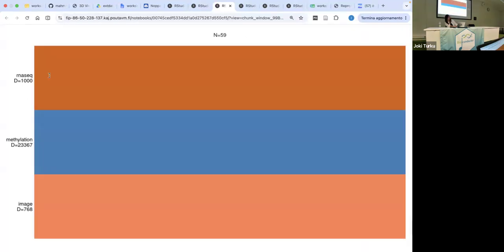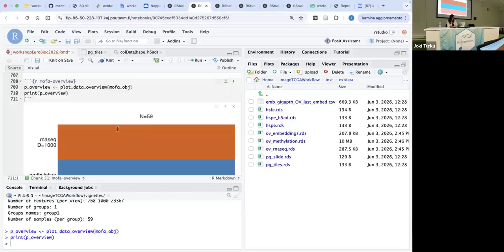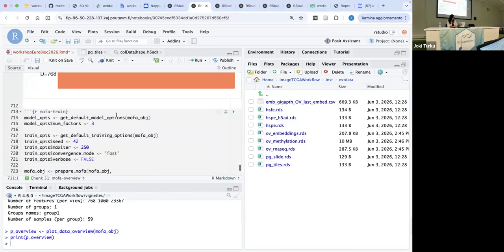Just to see, for example, how many columns each dataset has. For example, RNA-seq has 1,000, methylation 22,000, and image 768, for 59 samples. Sometimes you can also keep a sample that doesn't have all three data types, but in this case you would have a vertical line that means not available or something like that. But in this case it's just everything on the same line.